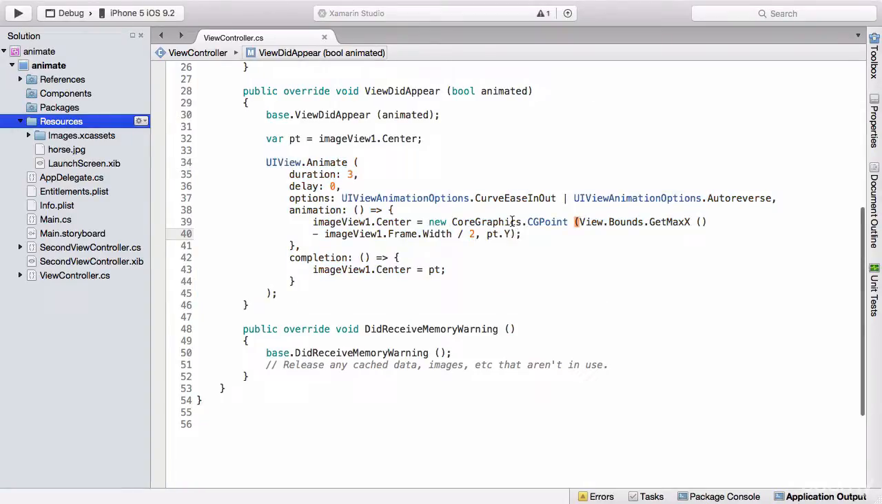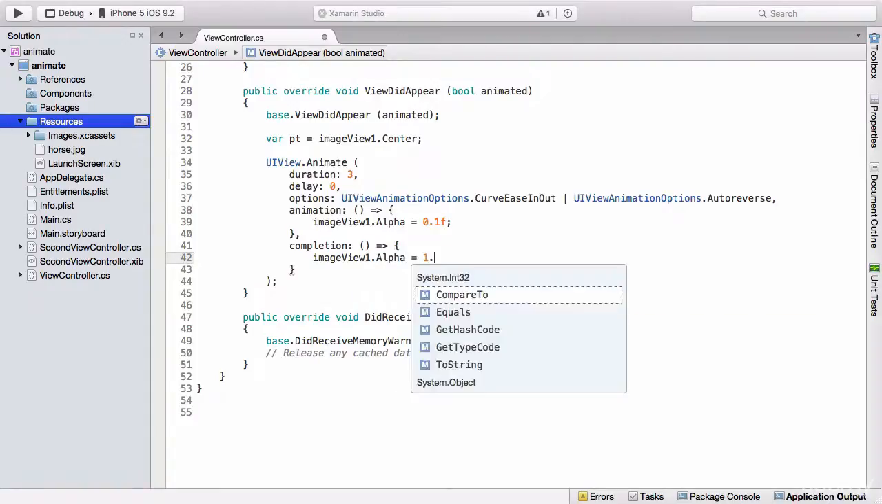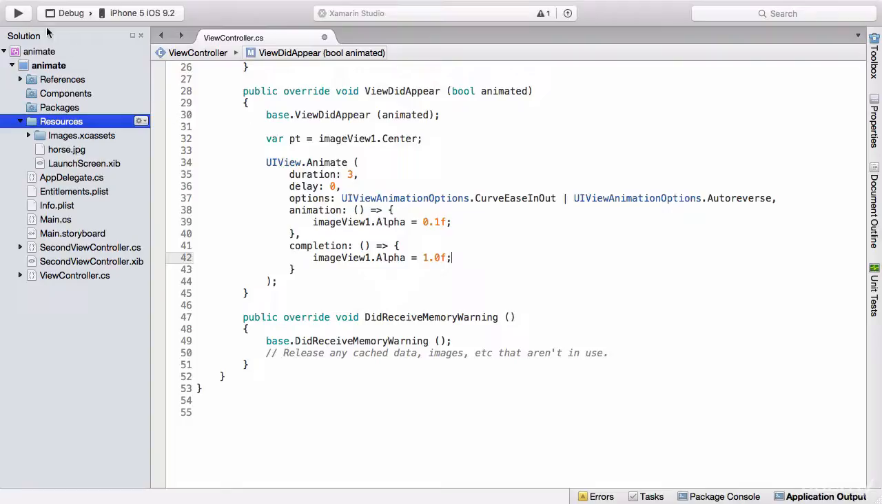Of course, we're not limited to just moving it around. We can do other things. For example, we can change the alpha of our image. So I'm going to remove all of this inside of the animation section and have imageview.alpha equal to 0.1f. The alpha is the amount of see-throughness, if you will, of the image. So 0.1 is almost see-through and 1 is opaque. So on completion, of course, we want to set our alpha back to 1.0f, so it is opaque again.